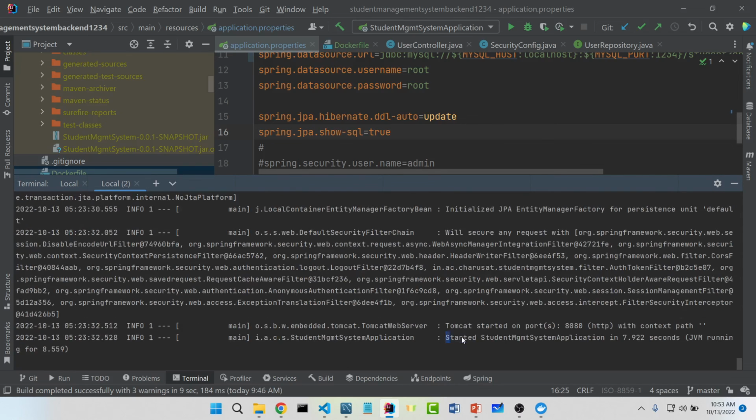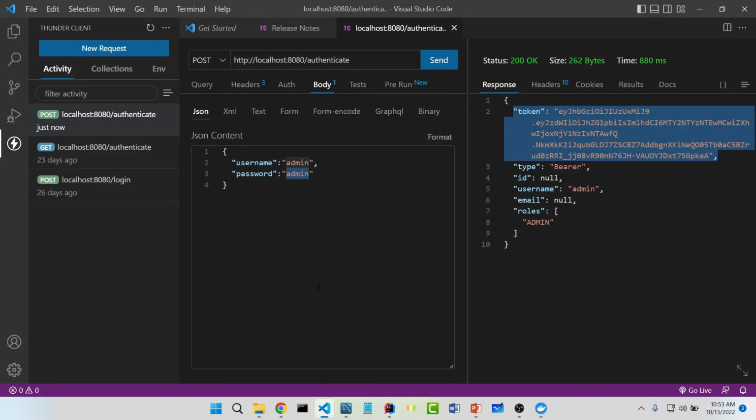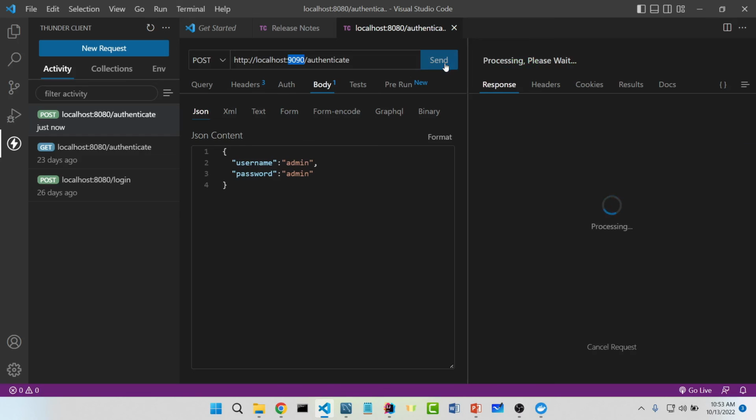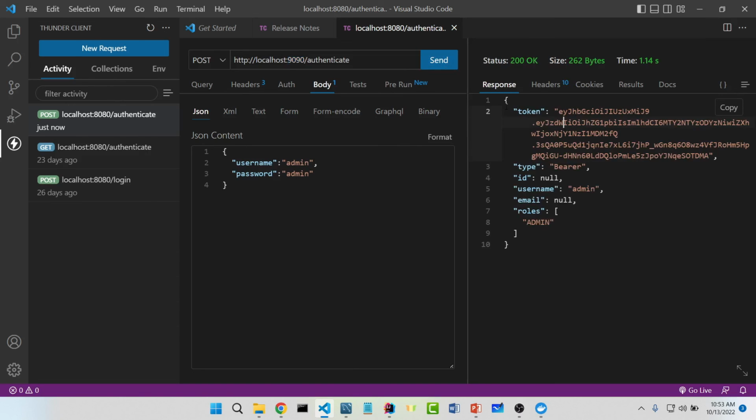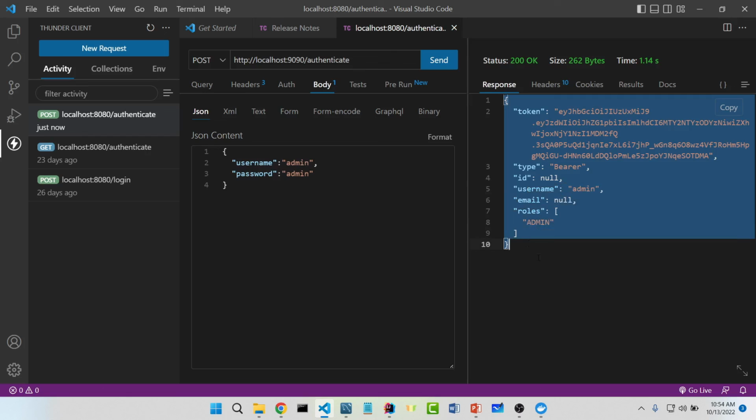So here you can see our Spring Boot application has been successfully started. Now we should test this. How can I test this? For that, moving to the Thunder client. Now instead of port number 8080, as this is the external network, I'm going to use the port number 1990, and it should respond correctly. Let me click on send, and it should respond with the JSON web token. That's it for this video.